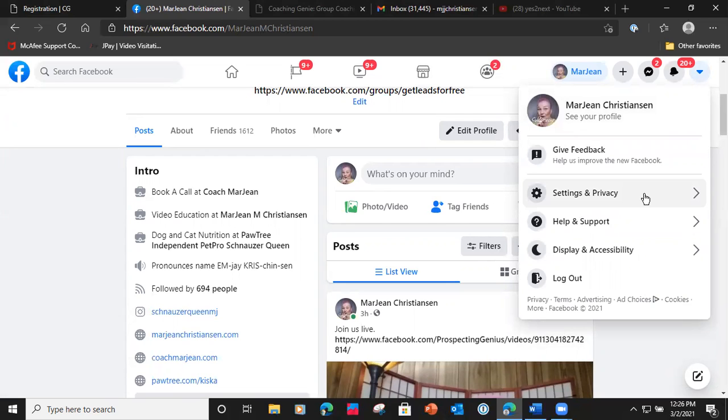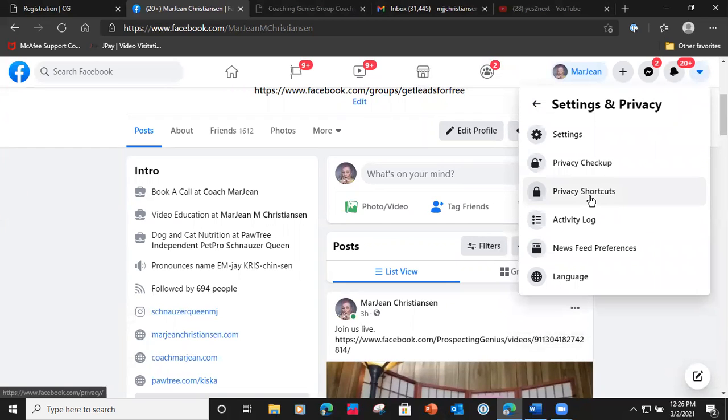So you can kind of play around with that if you want to, but we're not going to go into that during this training. So we're going to go to settings and privacy, and then we're going to actually go to the settings.